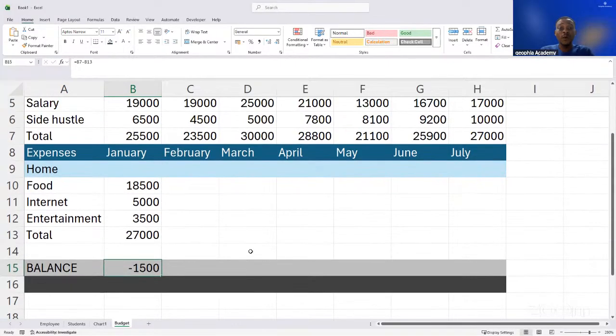One final thing before we wrap up. Now that we've calculated this balance for January, we need to also extend that to the remaining months. So we come in here, we click on it, and we drag across down to July.